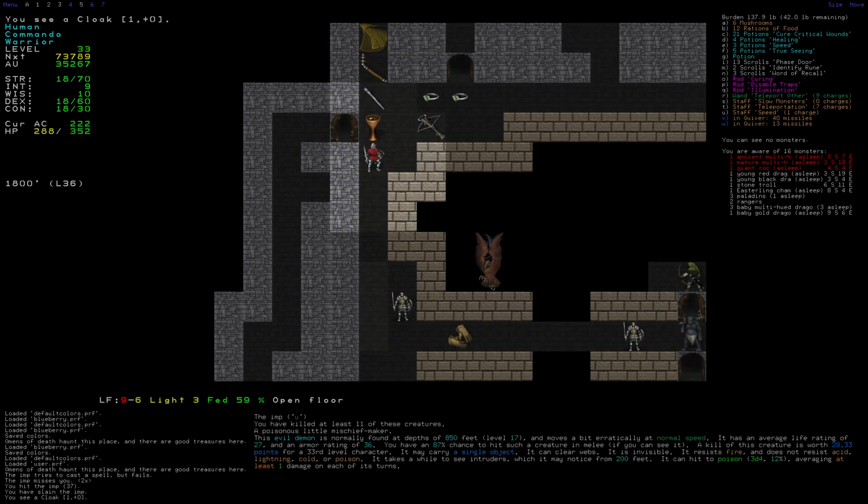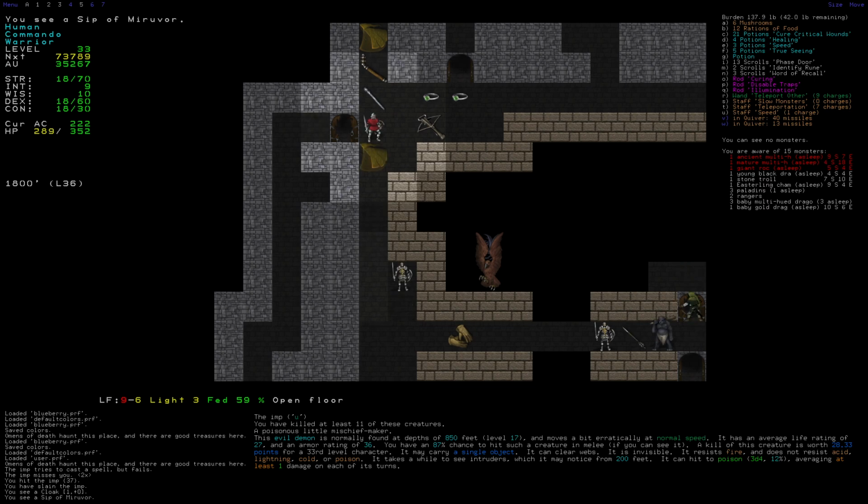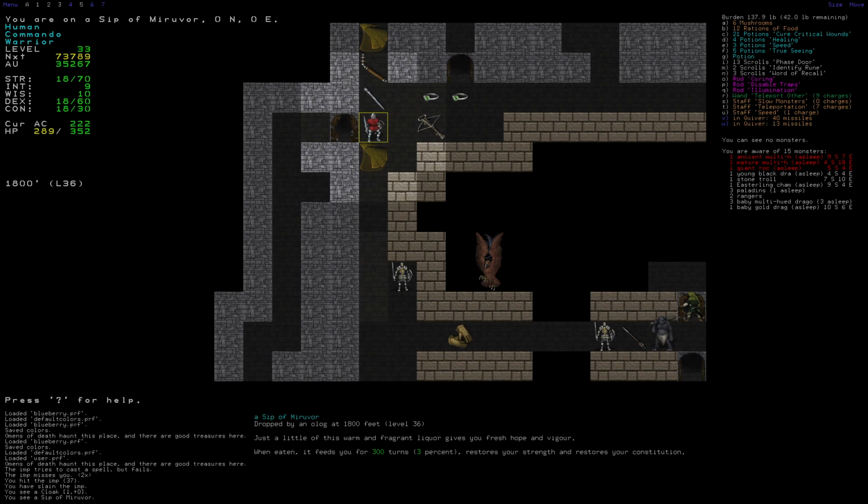So here's a bunch of junk that I just left strewn about when I was rampaging around. Now, sips of Miruvar are useful. They restore strength and constitution.